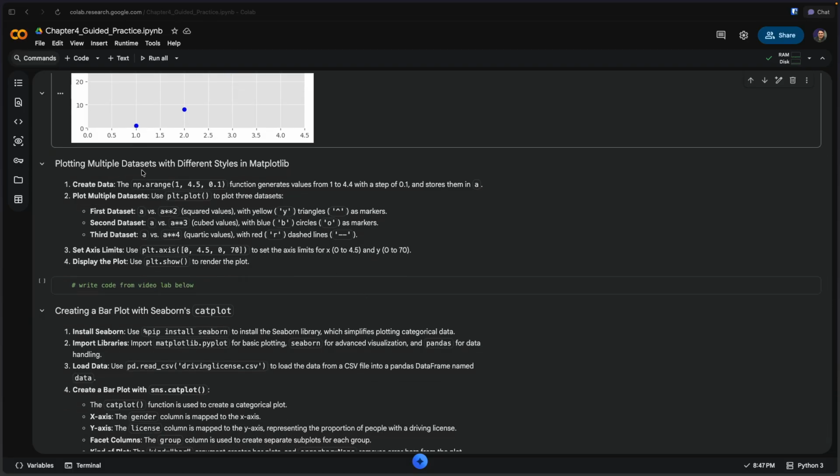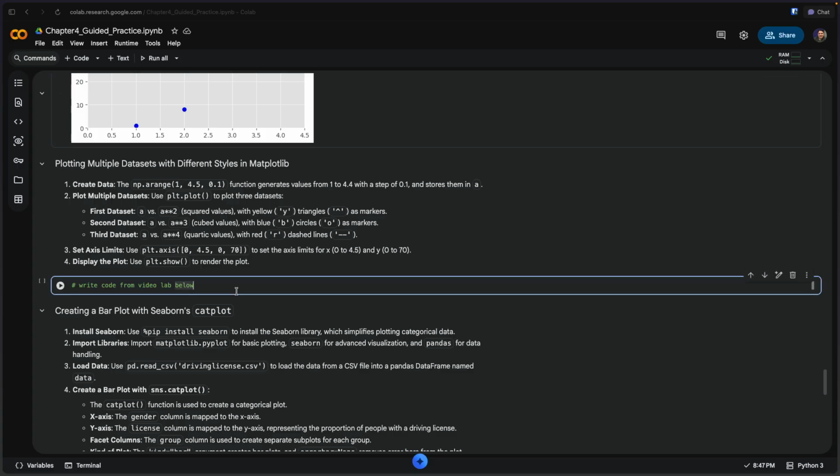So we can plot multiple datasets with different styles. So let's use NumPy to create this dataset in 0.1 intervals to generate values from 1 to 4.4. And let's use the plot to have it. But let's have a dataset as x, x squared values, and then another one for exponent to 3, and the other as 4, with red with dashes, blue with circles, and white with triangles. So in order to define those, let me show you what I'm talking about.